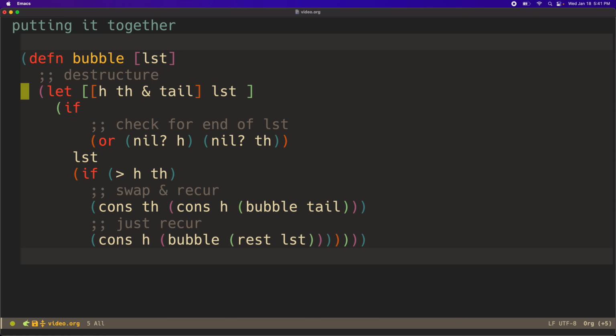And here what we're doing is we're consing this tail head to head in the recursive call. But if we don't need to swap, we just bubble the rest of the list. And I could have used cons tail head and then bubbled on tail, but we can just use rest on the list, and that gives us tail head and tail in one. So let me run this. So now we've got that function bubble.